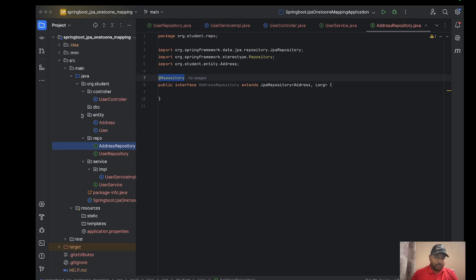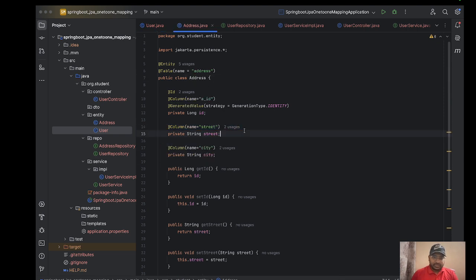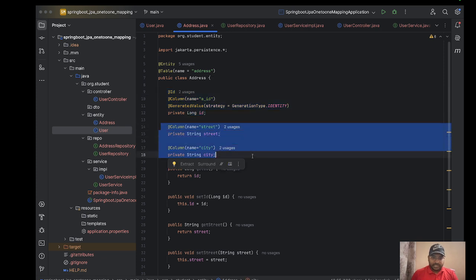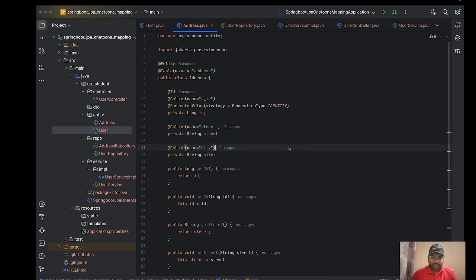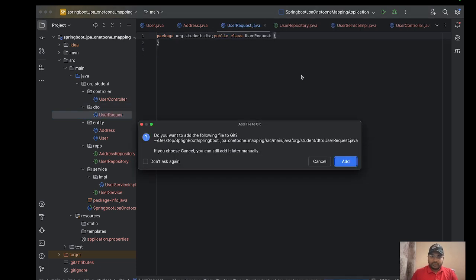So we have two entities, right? Address and user. Anyway, the id is auto increment, so we need to insert the name and address. The address has another class, and its id is also auto increment. So what we need is street and state. It should come from the request, I mean the input. So for this, I will create one DTO class, UserRequest.